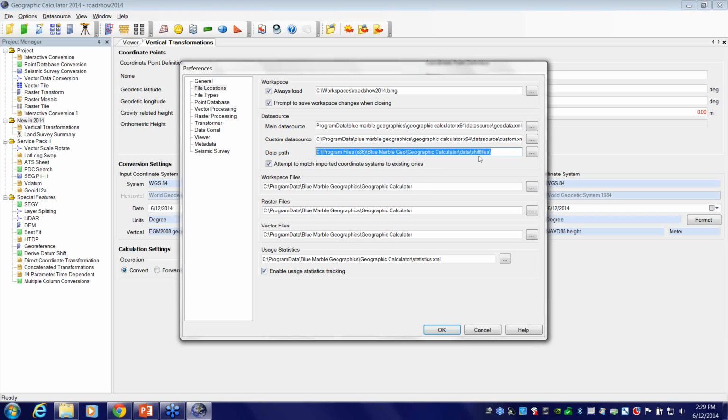Now the other file locations that we store in the workspace are these three at the bottom: the workspace, raster, and vector file preferences. What these do is basically control the starting location of where your file open dialogues go to when you click to open a certain type of file. So we break these out into three different categories. In this case, they're going to default locations.